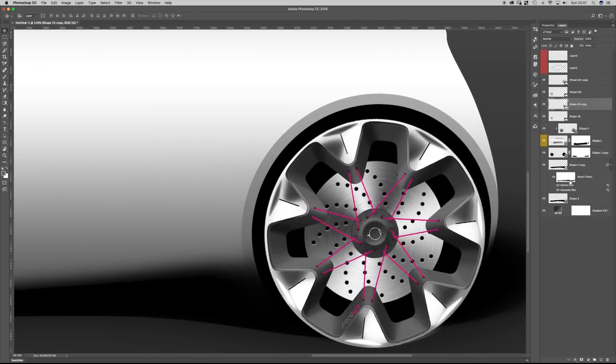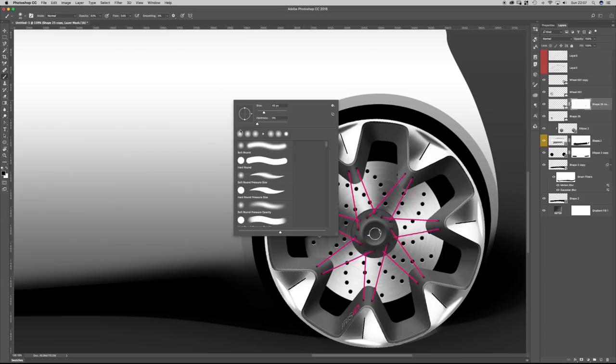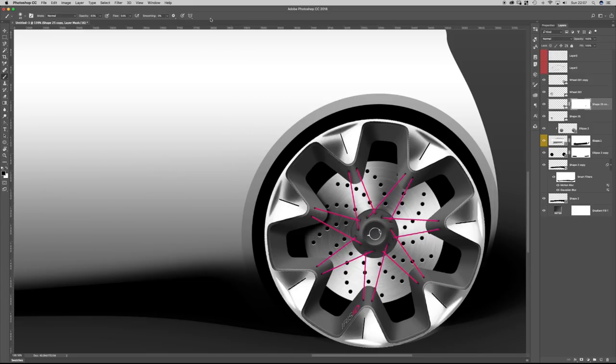And if I add realism and depth, I'm just going to use a layer mask and just paint out where I want shadow cast onto there. These are my brush presets. I literally just use a standard brush. I never tweak the brushes.